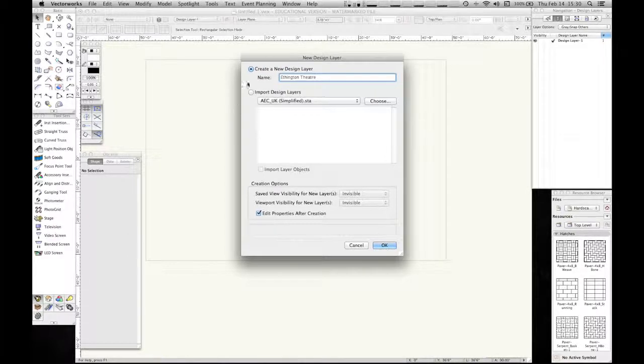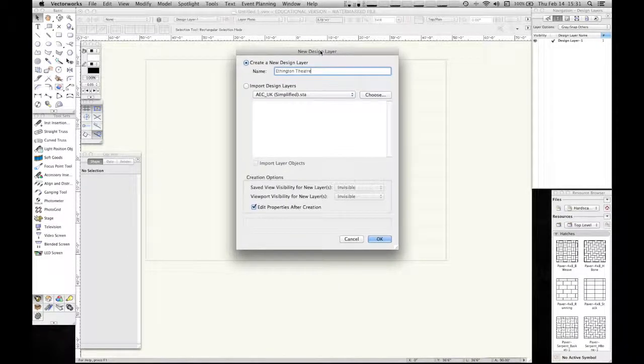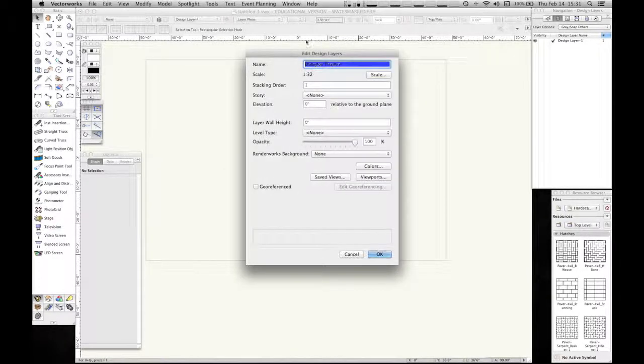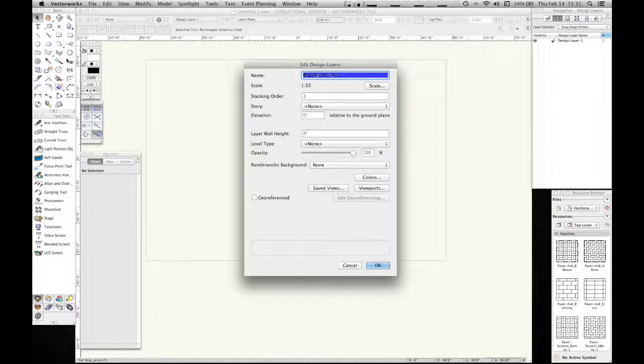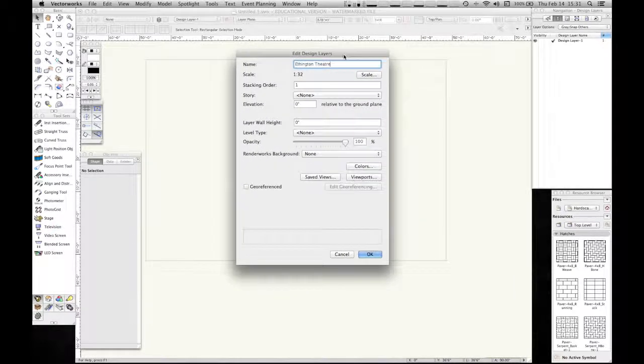One of the most important things in this dialog box that we want to make sure is checked is this Edit Properties After Creation. If we don't have it checked and we need to change something later, this will be a real pain, so make sure that this box is checked. When it is, click OK. And you'll get this box. This is what that checkbox in the previous window brought up.